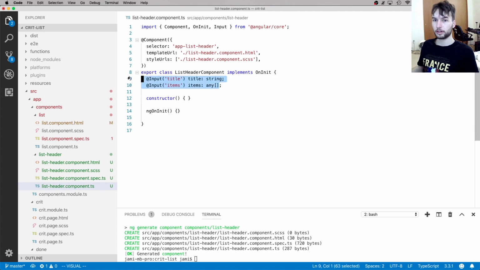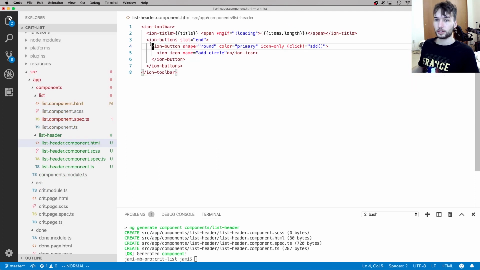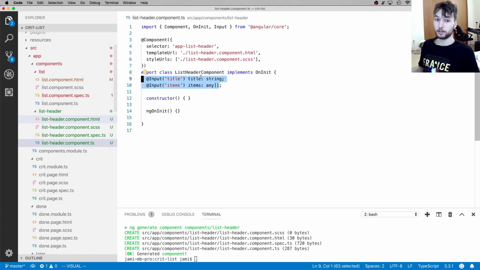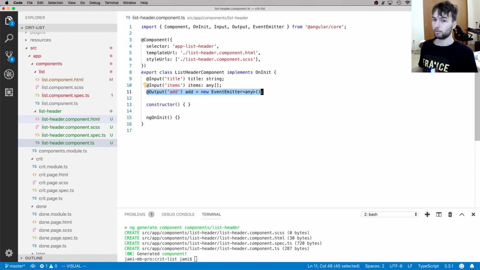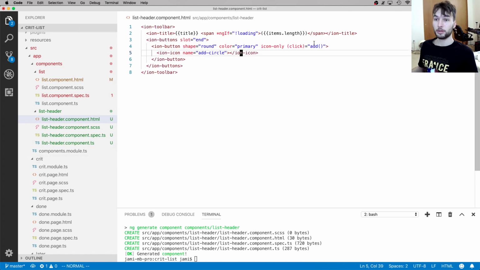Okay, so there they are as inputs, and also now this add button needs to be an output because it needs to communicate with its parent, which is going to be like any of these root lists like crit or done. Okay, so I've declared add as an output and just set it equal to be a new event emitter. And then in the HTML, how we get this to work is instead of calling add, we just say add.emit, and that will emit an event to the host component. So let's hook that up to the host component right now.